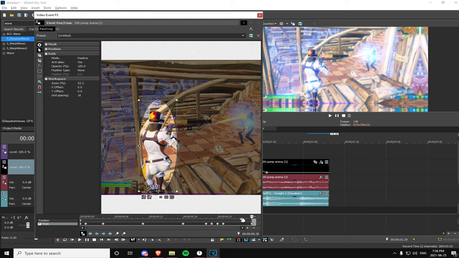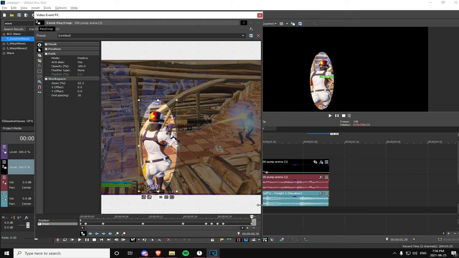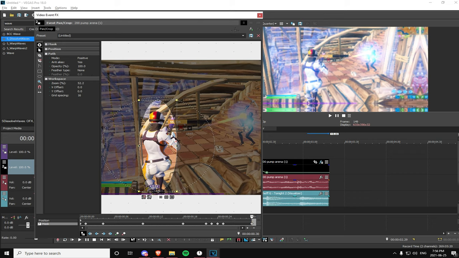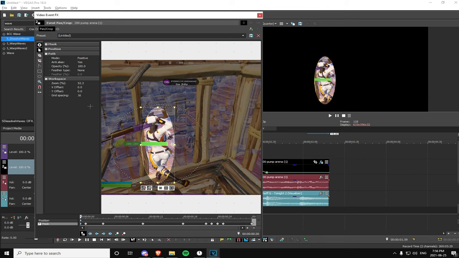Alright, so once you're done doing that, mine's not perfect because I didn't really take my time with it, because I just want to show you guys how to do it. So now, you're going to press this button over here where it says feather type, you're going to put both, and for the feather percentage, you're going to put 20, so it's going to look like that.